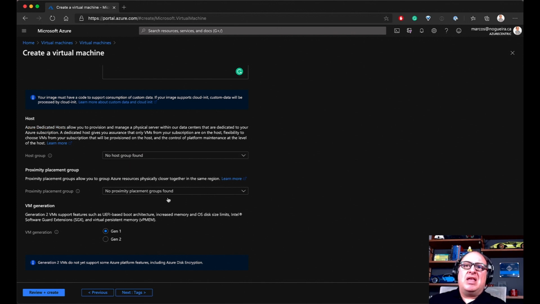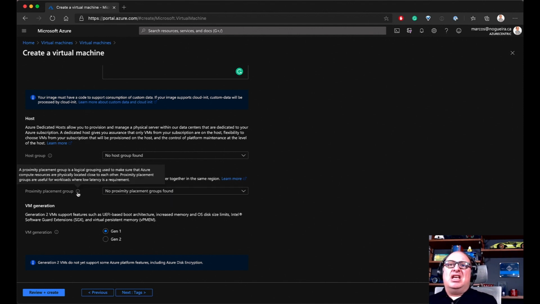The placement group is where you want to put the VMs together in the same placement group. So here is if you want to logically group those VMs to make sure that the compute resources are physically located close to each other, for example, regarding latency. This is where you have to create it. So these are all the tags that you need to create prior to creating the VM.